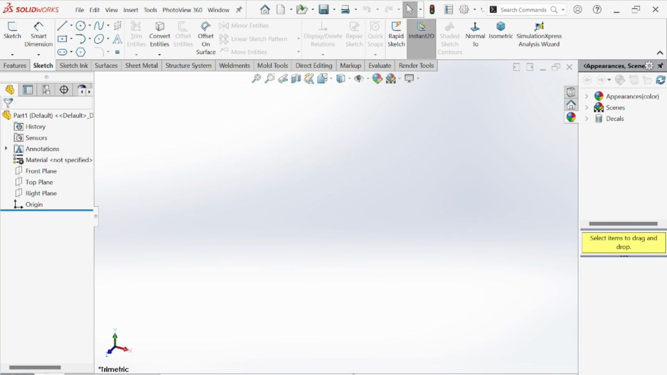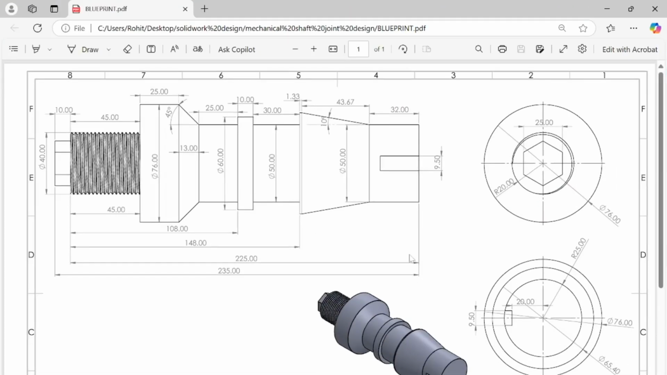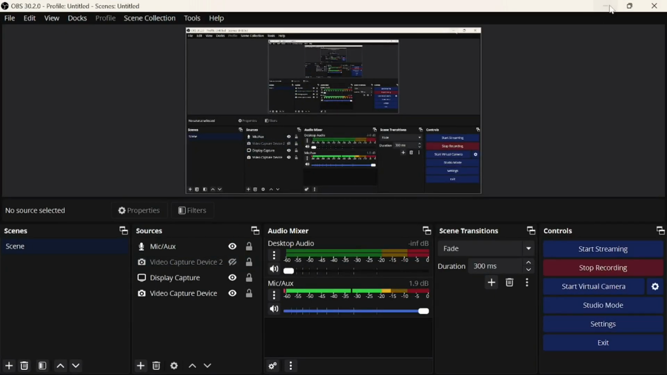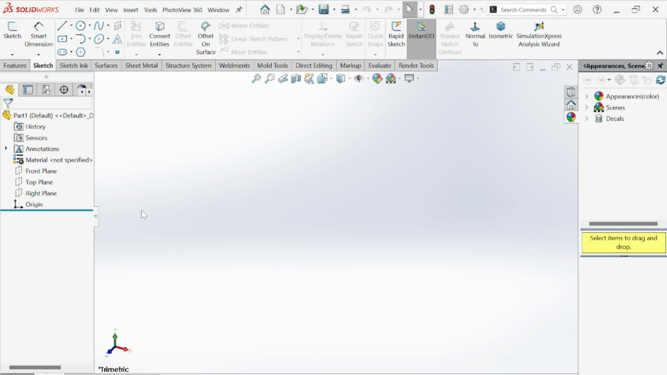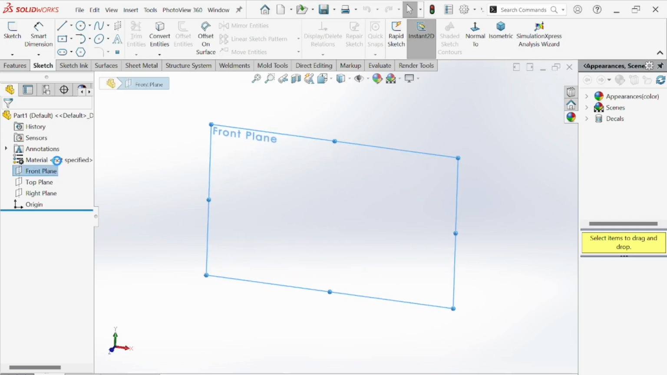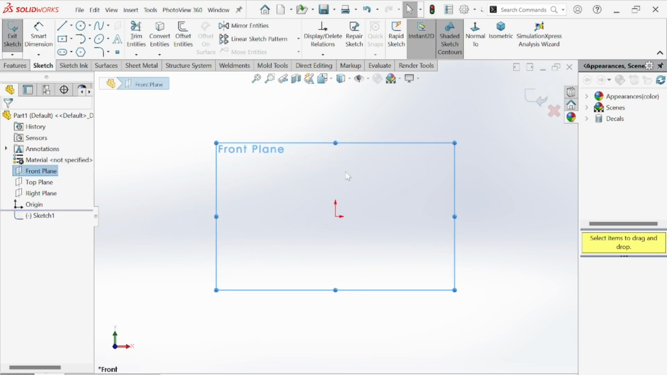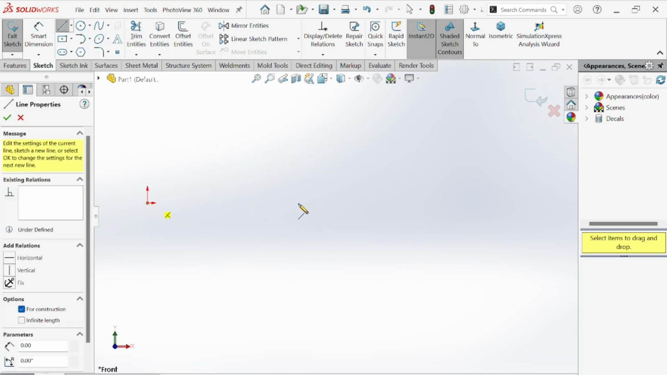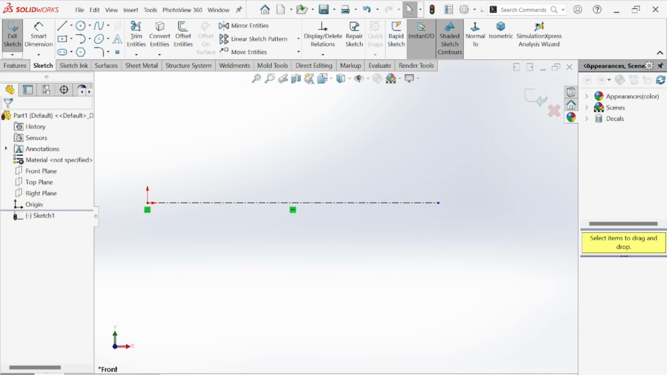Now this thing is a circular cylindrical part. We need to revolve this thing, so we need to take the front plane. Okay, sorry for that. Go to the front, make a sketch. Now here we need to make a sketch. So first of all, we will create a center line or construction line. From this point, make a construction line. Size doesn't matter. Later on we will decide the size.